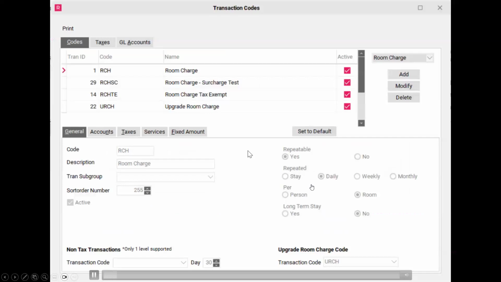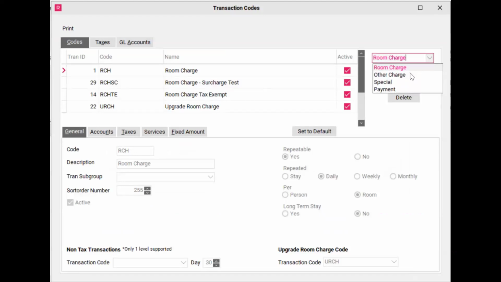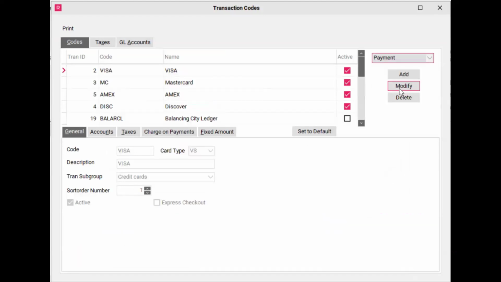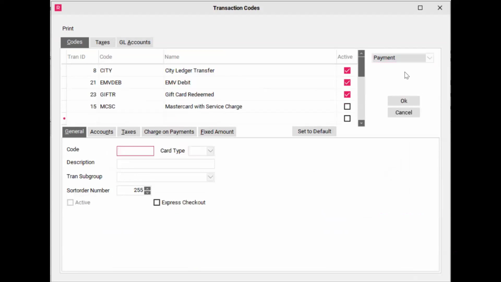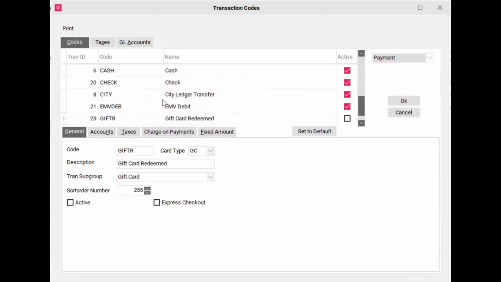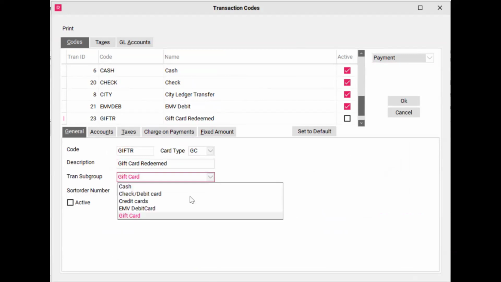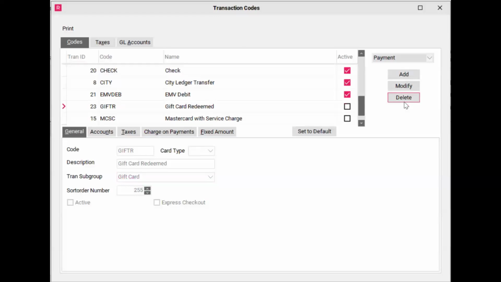So once again, here in the transaction codes module, the top right corner, you're going to navigate to the payment transaction codes. You'll select the add button to add a new payment code. For this new payment code, you'll give it a code, a description, and here in the trans subgroup, you're going to select gift card. Once you do that, you can click the OK button.